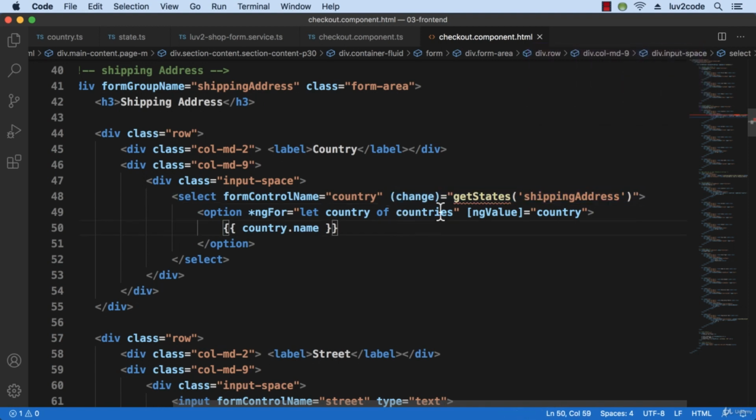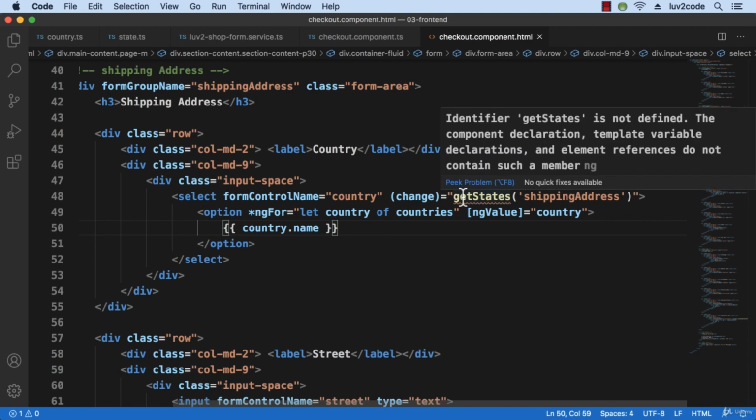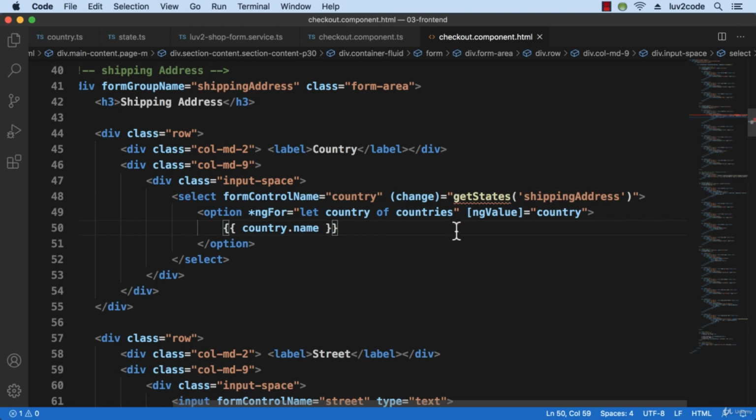All right, so that's the new entry there. And of course it says there's an error because it doesn't know about this method getStates. No problem. We'll create this in our component.ts file. I'll simply copy that name getStates, and then I'll move over to my checkout component.ts.